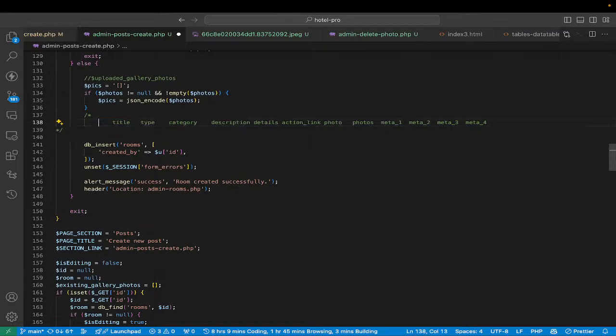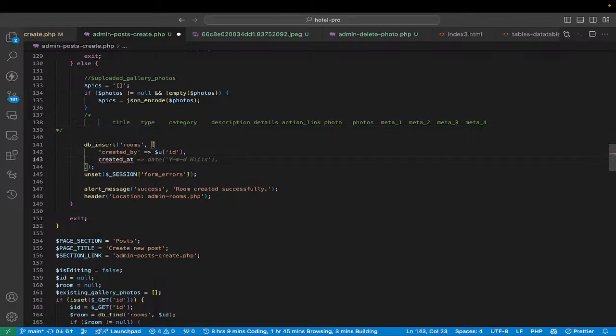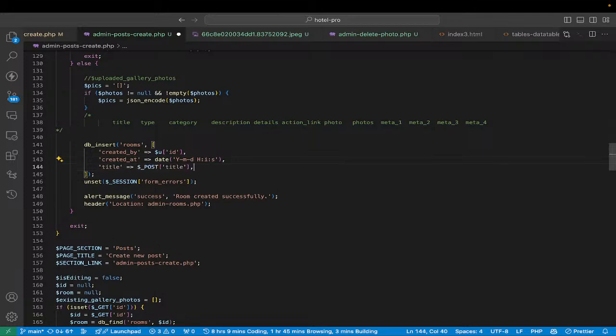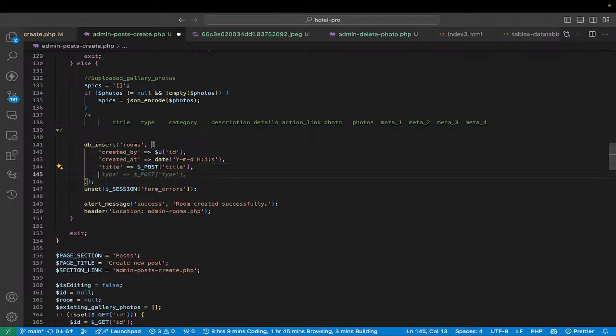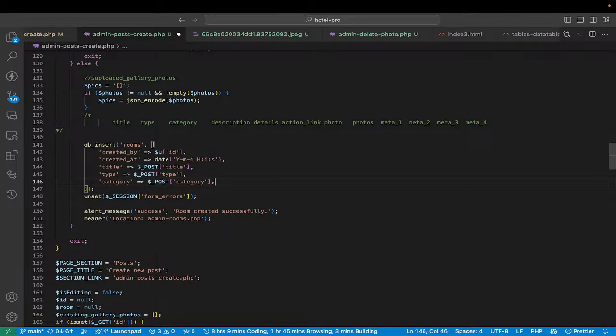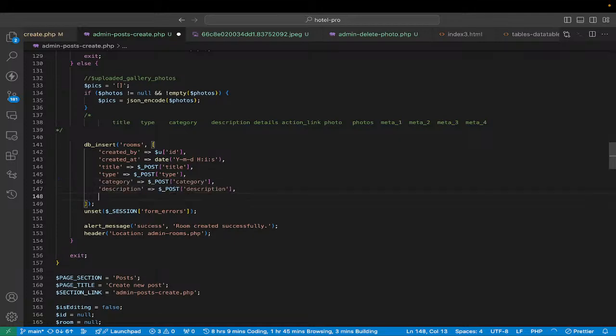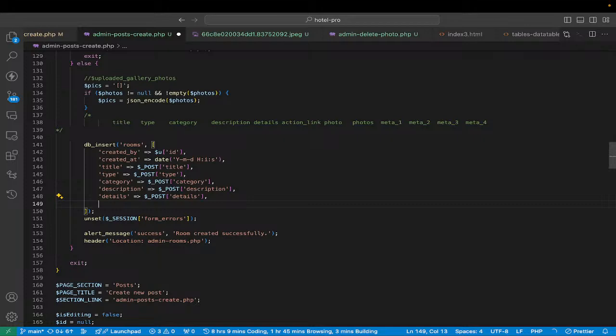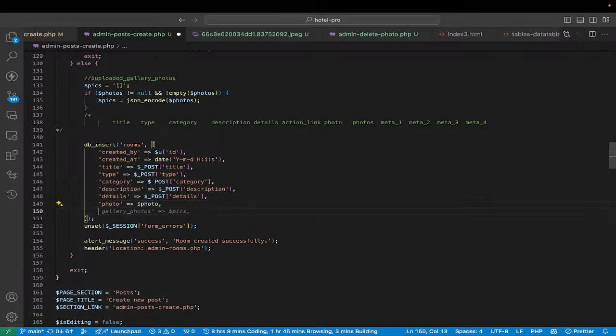Created at, so I can come here and put created at to be that date, and then put time like hours and seconds. All right, so after doing that, then the title, we get the title from the post data. We get the type from the post data, and then we get the category from the post data. We get the description from post data. From the photo link, and then we get that one from post data.